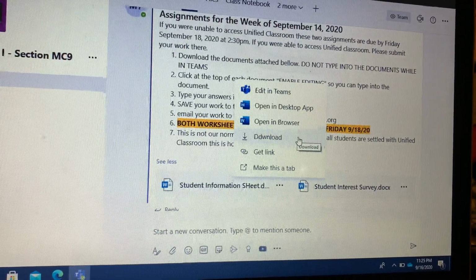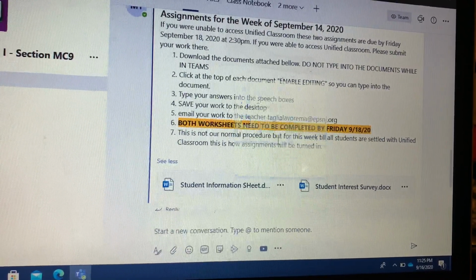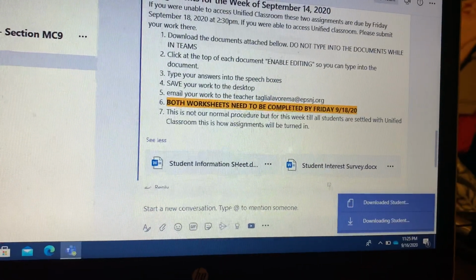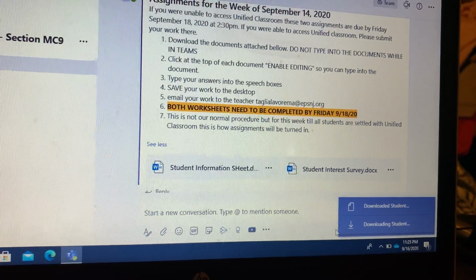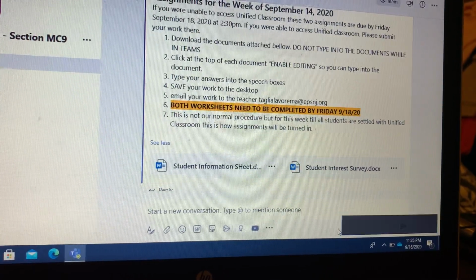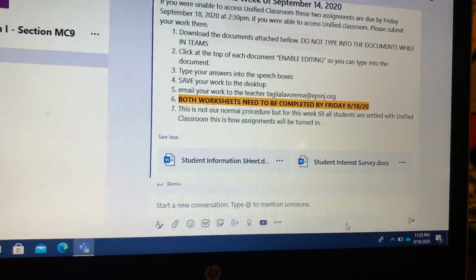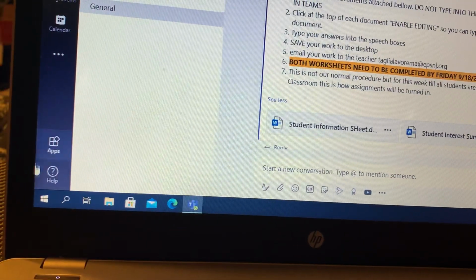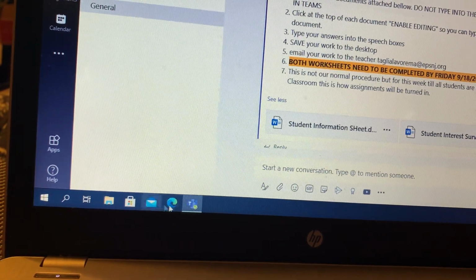So we are going to go here to download, and we're going to click on it. Once we do that, these blue boxes will appear on the side. When they disappear, it'll be finished downloading to our laptop. Okay, they've disappeared. Next thing we're going to do is go down here to the very bottom of the screen.